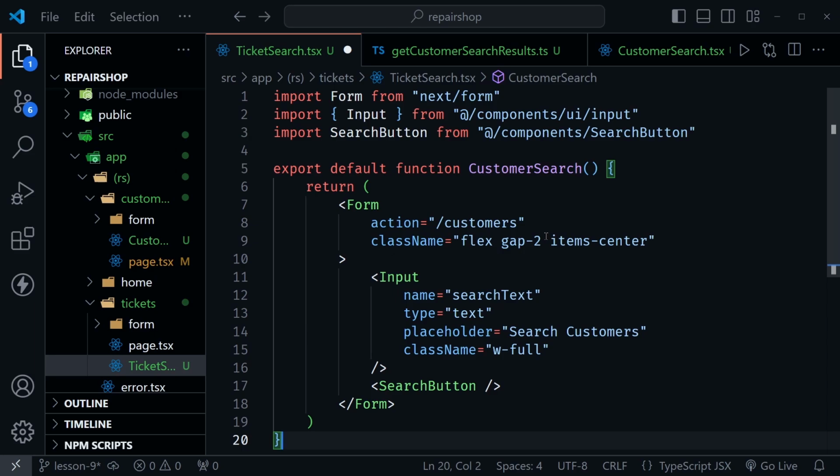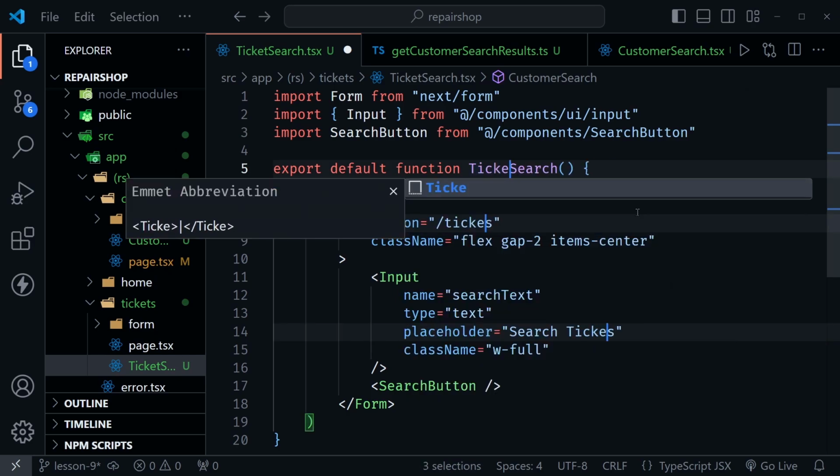And let's just change a couple of things, really. So instead of customer search, it's going to be ticket search. And instead of customers, it's going to be tickets. And down here, we're going to search tickets. So I'm going to press Control D on all three of those. I'm just going to change customer to ticket.